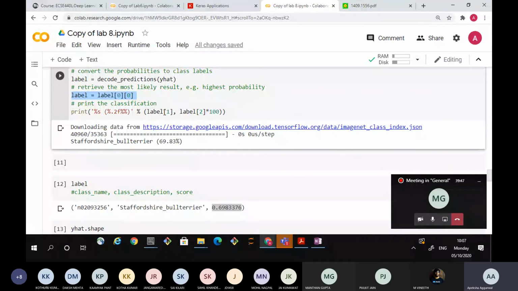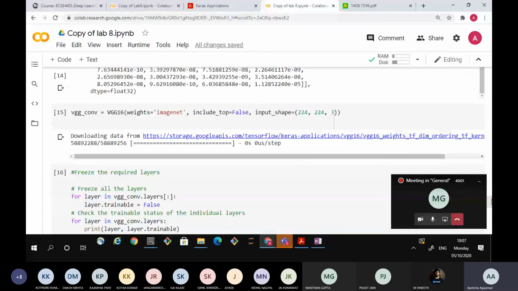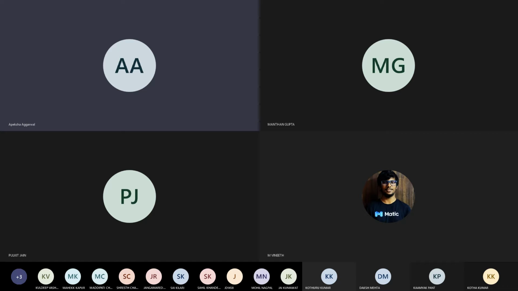So again, for the first image that I have given, I'm getting the type of the dog and its probability, which is 69.83%. Okay, so this is the final output. So I hope you know how this VGG16 works. Up till now, is everything clear? Because we still have to do transfer learning. So any questions up till now?